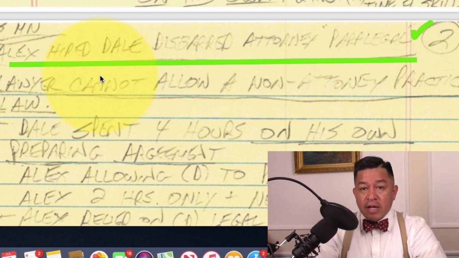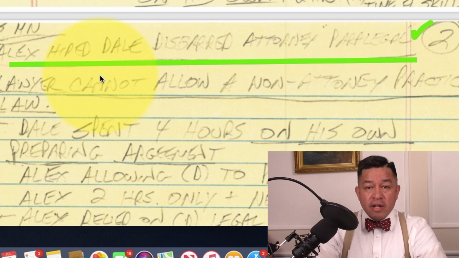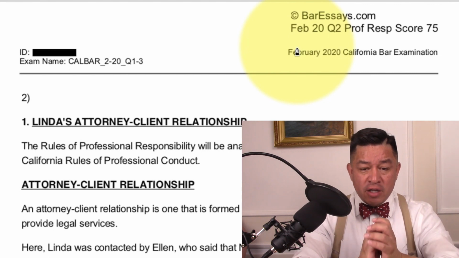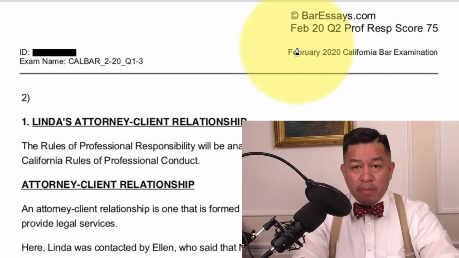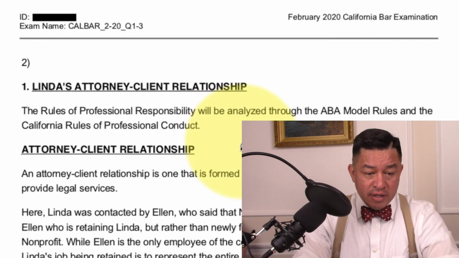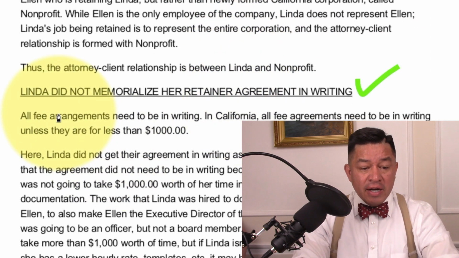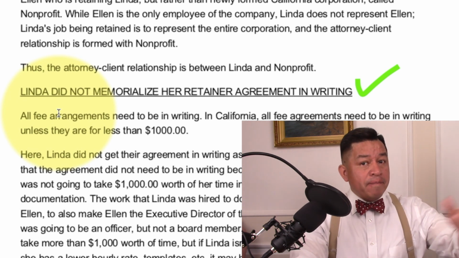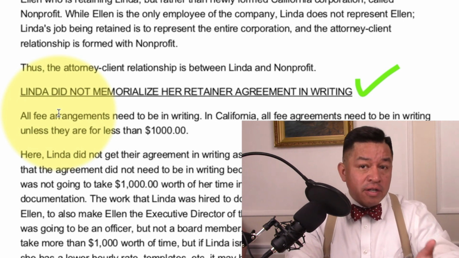Now, let's look at another example that received a 75. This is courtesy of baressays.com. This is from a more recent exam, from February 2020. I do not want to get too much into this, but the point here is that you should write additional headings. Look at that. Linda did not memorialize her retainer agreement in writing. That is an additional heading that is based on the actions of the characters.